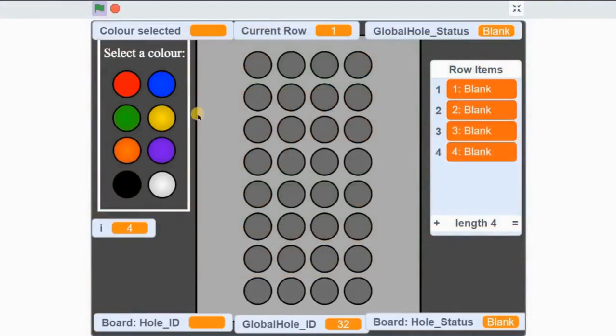Let's check out the project so far. We're able to select any color we want and place the particular pegs in the holes. So I'm taking red, blue, green and purple. So it will get displayed in the particular row items list. And when I modify it, the list gets modified too, and we are not able to access any of the other rows, which is great.